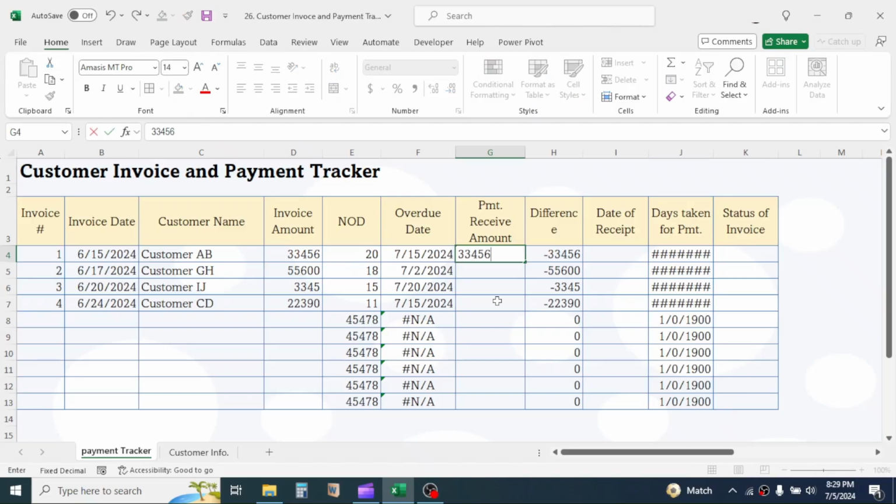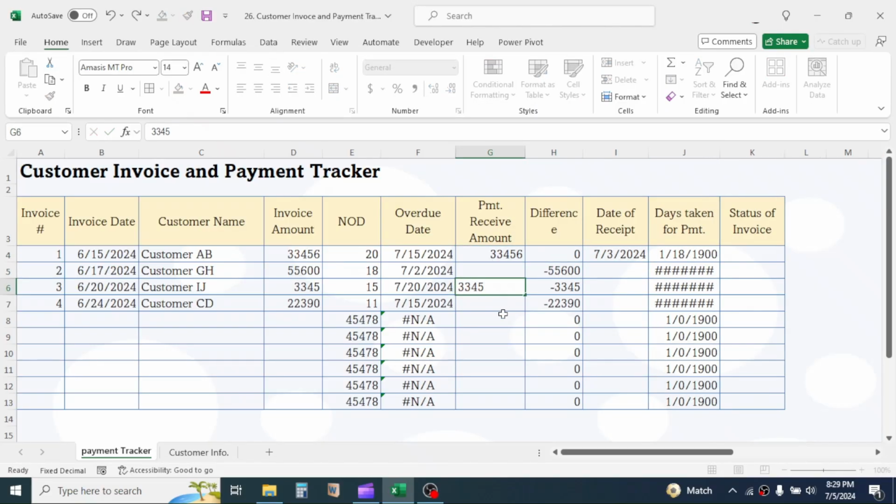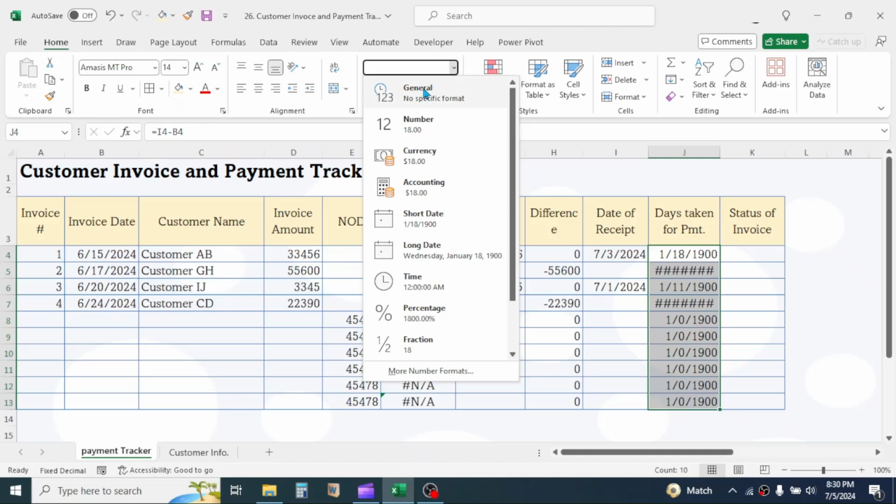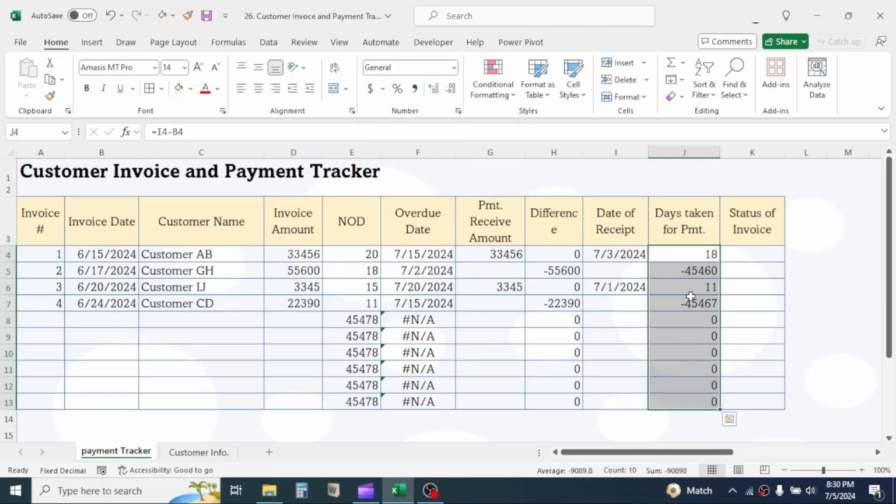Now let's fill some data in payment received and date of receipt. The difference and days taken are calculated. For the days taken, change the cell formatting to General. This is the number of days the customer took to pay the invoice.